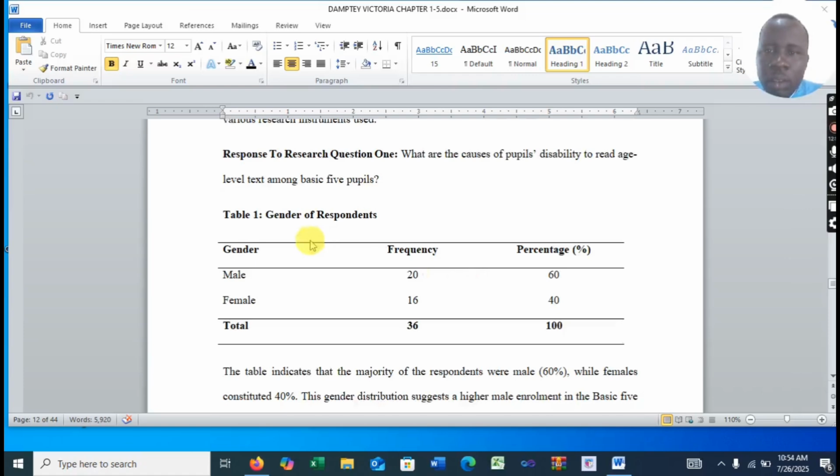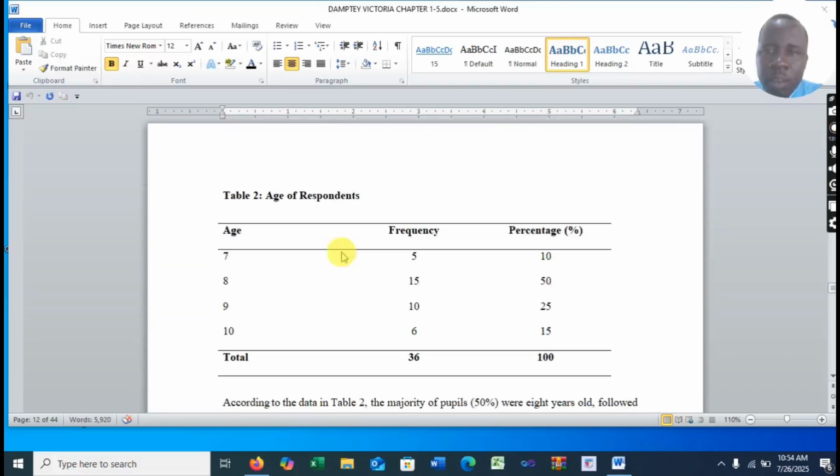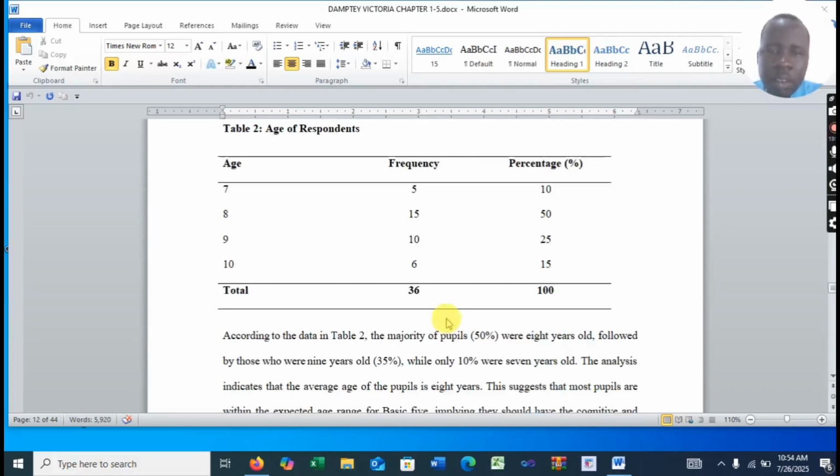So this is the response. We said we are going to use frequency and percentage. These are the frequency and percentage. And the age response is the frequency and the percentage. But make sure that the total here corresponds to your population. The total here corresponds with your population.